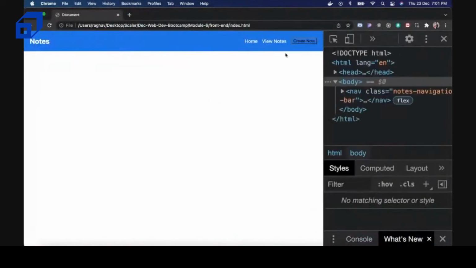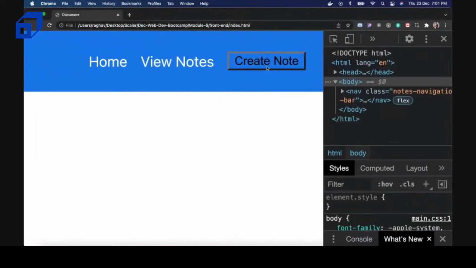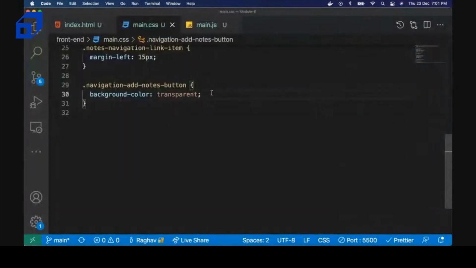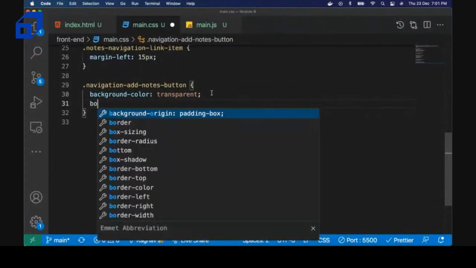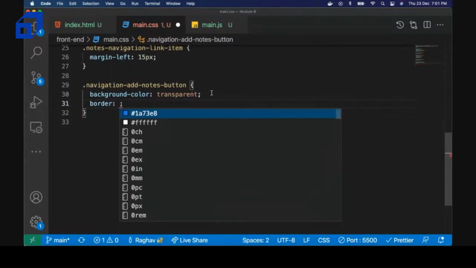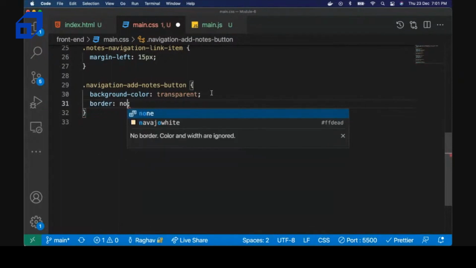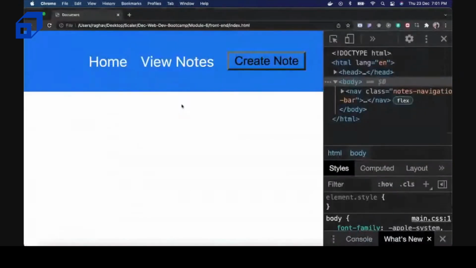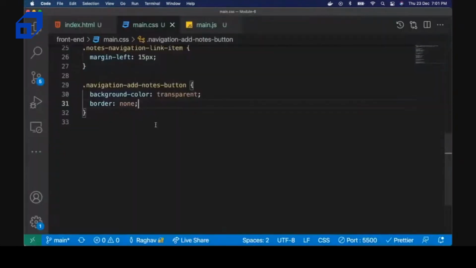Hitting refresh, the color has disappeared, but we have to change the color of the text, as well as disable this border that is visible over the screen. When I want to disable the border, I would be writing just the border attribute, and since I don't need a border, I would be writing just none. Hitting refresh, our border is none.